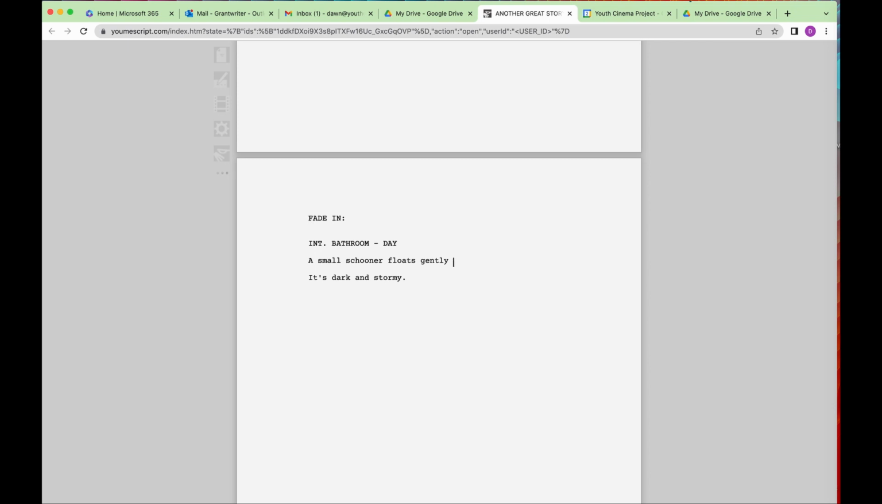The nice thing about this program is that it gives you that little shadow information when your cursor's in a new position, and that way you know where you're at and what you're supposed to be typing there. So we've got this, I hit return, it told me you're still in an action line. So that means we need to write action.